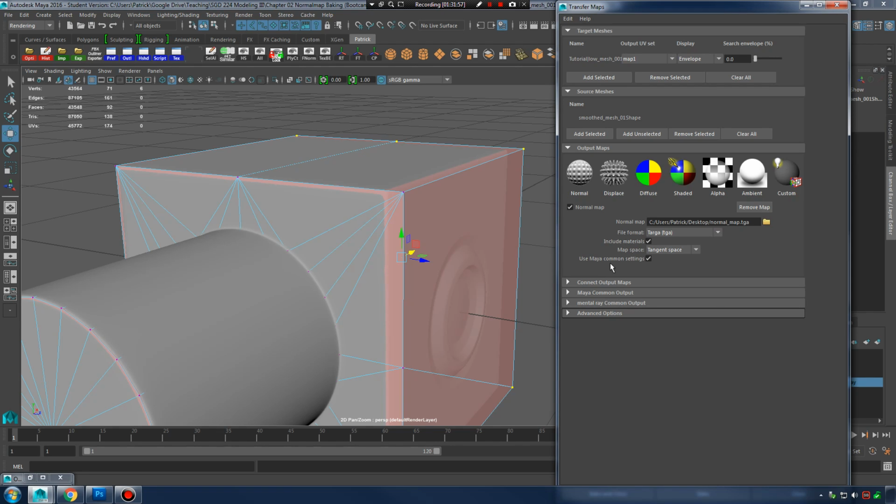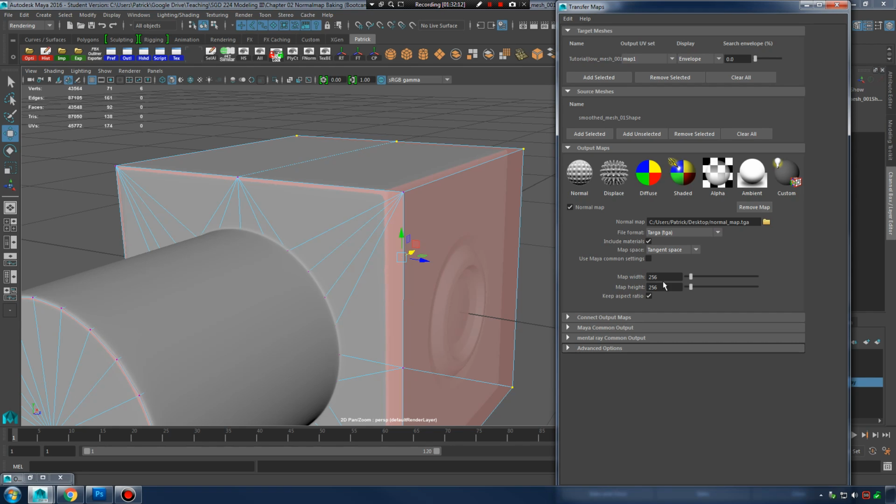So now we have to make a decision. Do we want to use Maya software to render our normal map, or do we want to use Mental Ray to render our normal map? Both are solid decisions, but I'm going to stick with Mental Ray, so I'm going to uncheck Maya common settings.